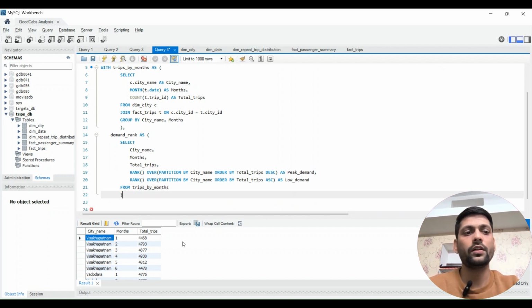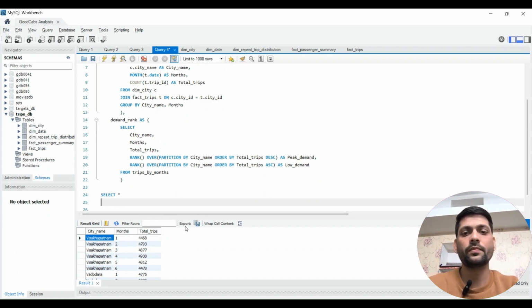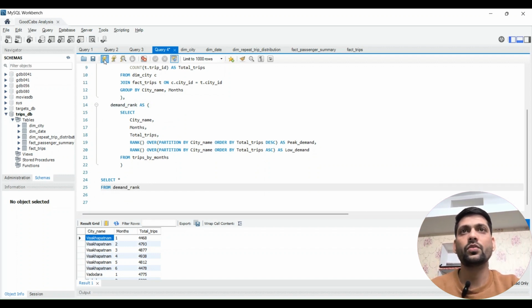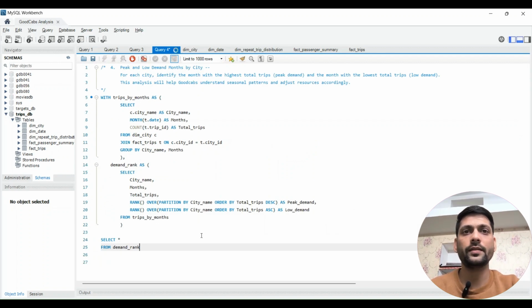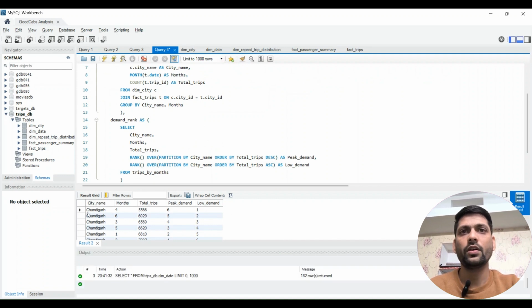Now we have got these two tables. So let me quickly run this query and get an idea of what is happening and what output we are getting. I will just select all from this demand rank. So how is it going to assign the rank? I will just run this, and here I got low demand and peak demand.